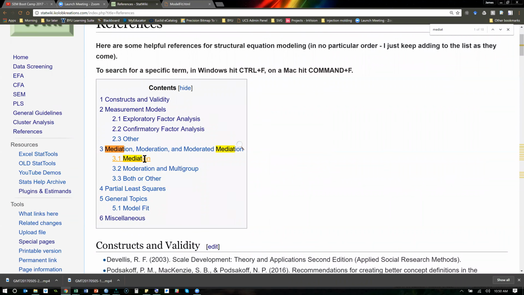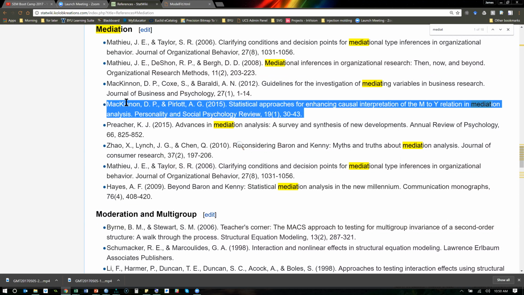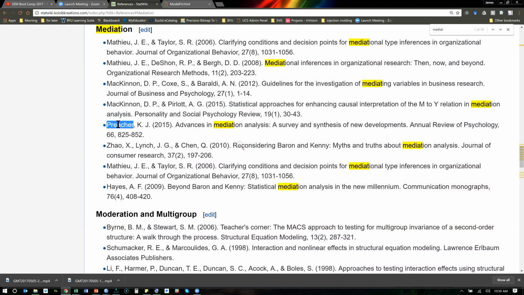There it is, mediation in 3.1. Any of the more recent papers, McKinnon in particular, would support what I'm doing. So would Preacher. They preach a bootstrapped indirect effect.